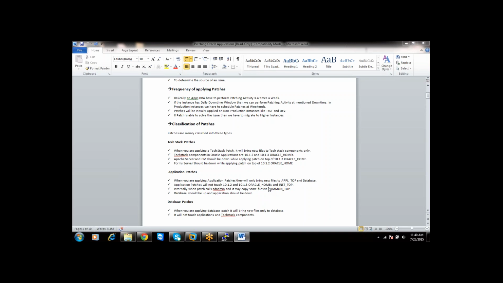Basically, these 3 to 4 times we will be doing in non-production instances. Once we get a production downtime window, we will apply patches in that specified downtime. First we will apply patches in the non-production environments. First test, then dev, then UAT, and then production. This is the hierarchy for applying patches.